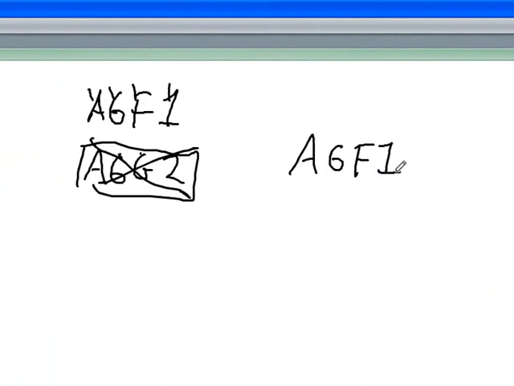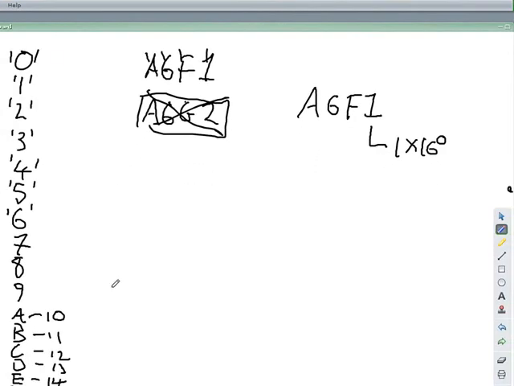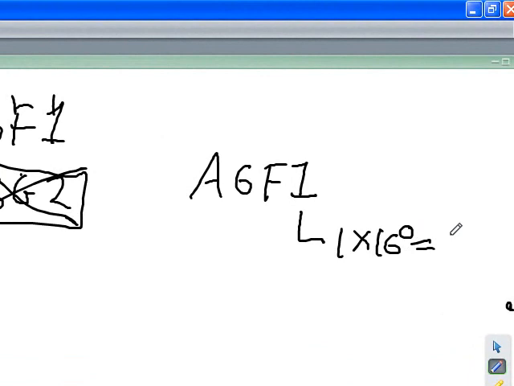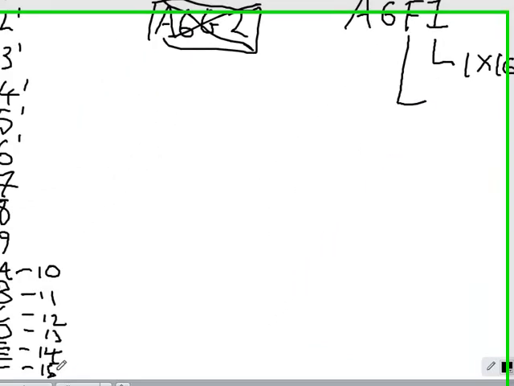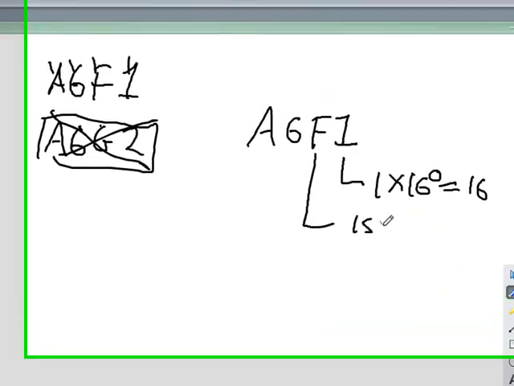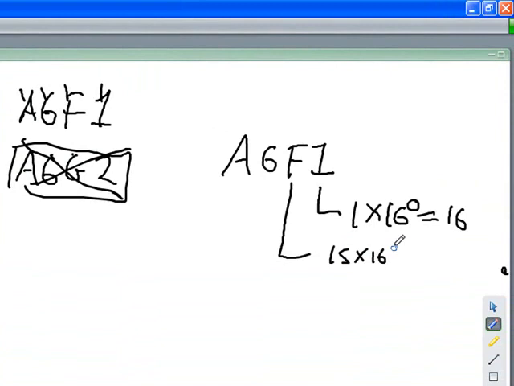A6F1? Well, we've got to take this position here and say that that's 1 by, this time 16 to the power 0, because there are now 16 positions in our system. So that's basically going to be 16. F here is going to be 15, as we see here. So that's going to be 15 multiplied by 16 to the power of 1.